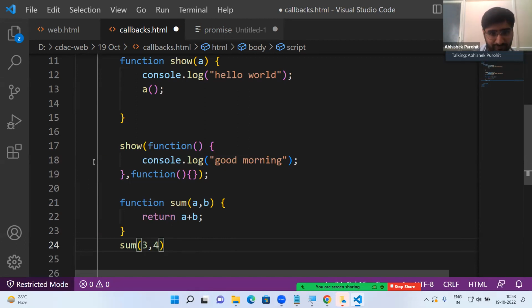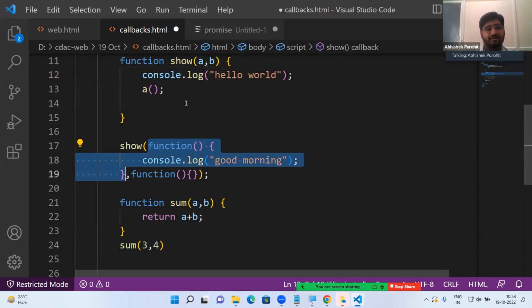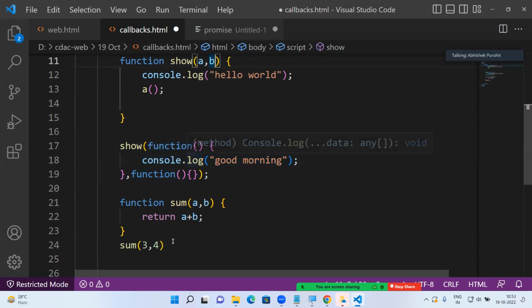In the same way, if you are having two callback functions in the calling, then we have to take two arguments. So this first anonymous function, this first callback, will be assigned to which argument? A. Yes, it will be assigned to A, and the second anonymous function will be assigned to B. Is it clear? Sir, can we write that greet after that function in the 17th line?